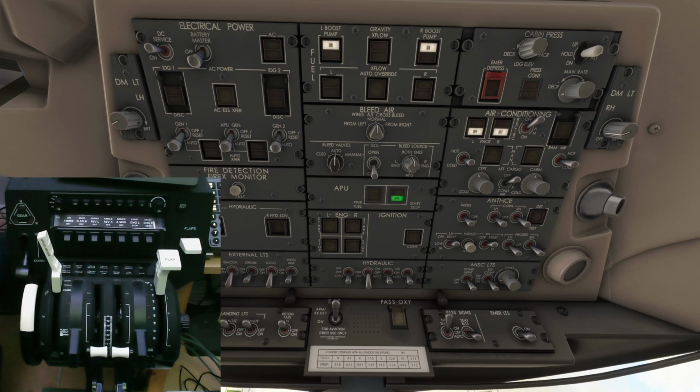Then you also see the master alternator switch. So turn the seatbelt, the no smoking on, or put it into auto. Seatbelt signs on, or put it into auto. There's our emergency lights on, auto, and then ELT on or back into ARM mode. So that covers everything on our yoke.